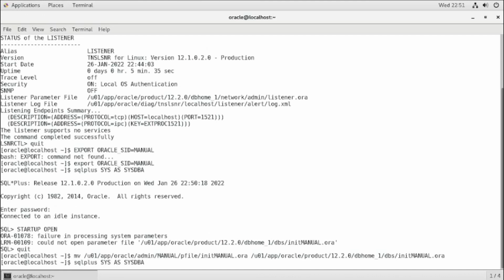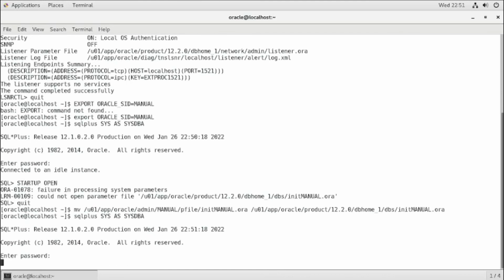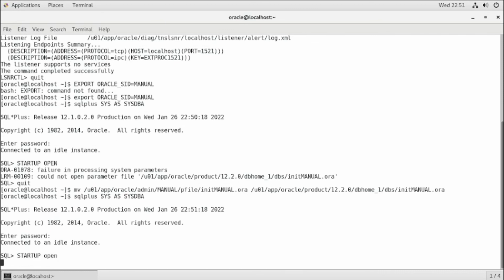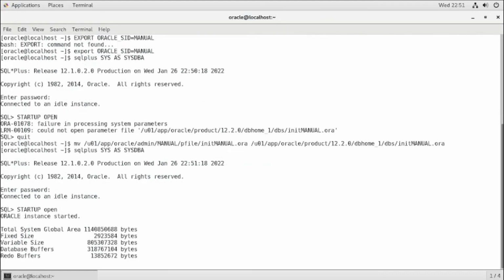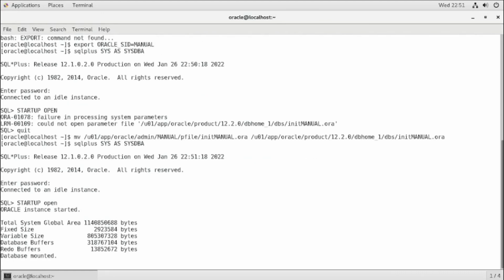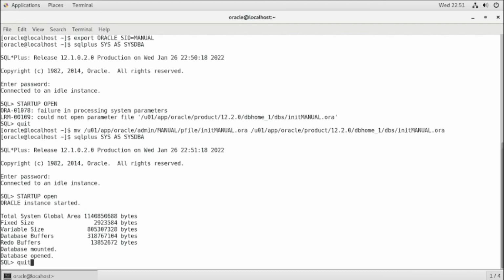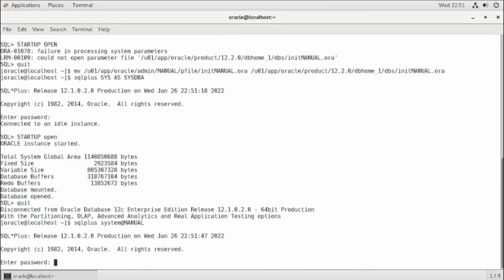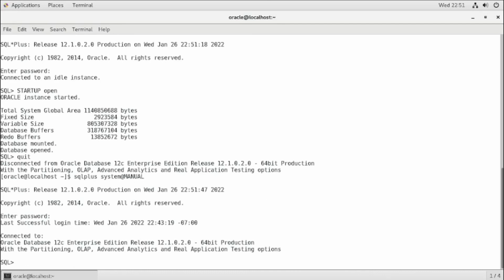I think we're good for that. We can log in like that. Password. Startup open, and then it should start up just fine. Okay, so there we go. We're mounted, we're good to go. We can quit. We can go sqlplus system at manual, password, and there it is. All done. That is connecting to the database, and it's good to go.